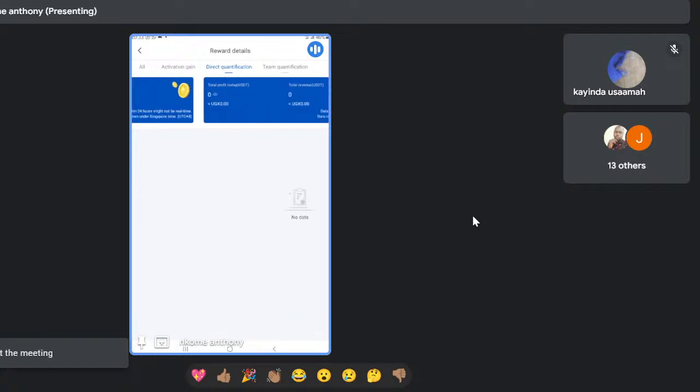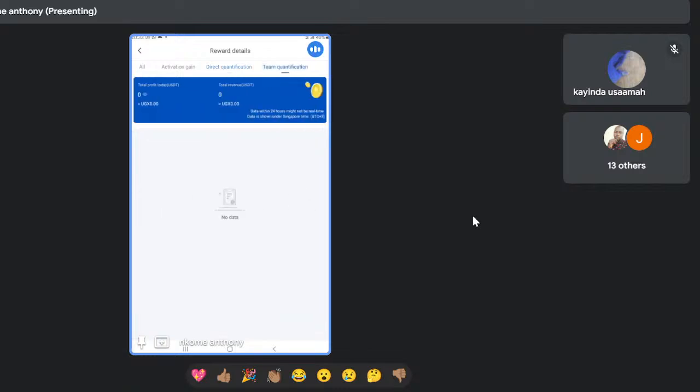Then team qualification. Under the reward details, under team qualification, Royal Q is going to give you rewards even on your team. When you decide to build your team, the team qualification is going to show you here how you're earning from that team.